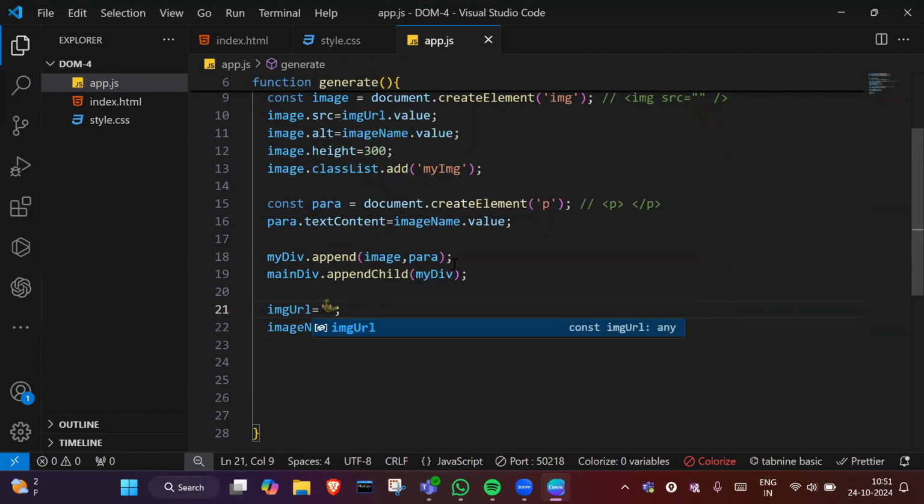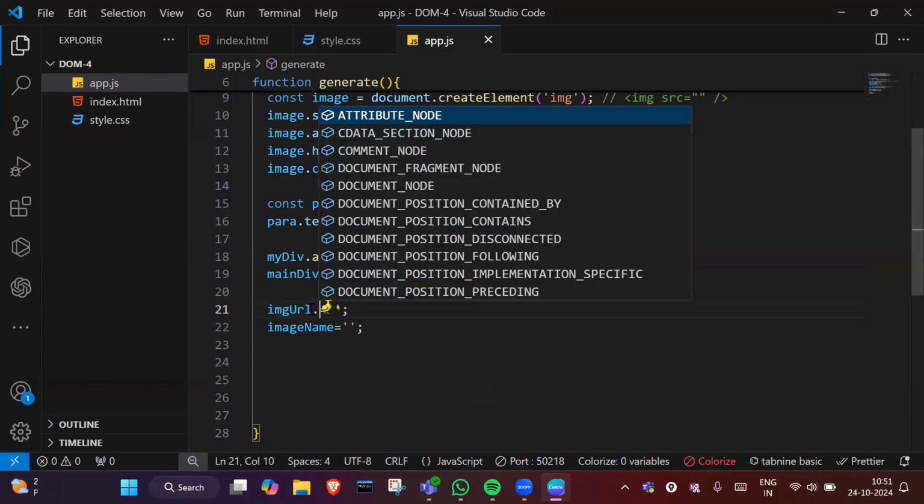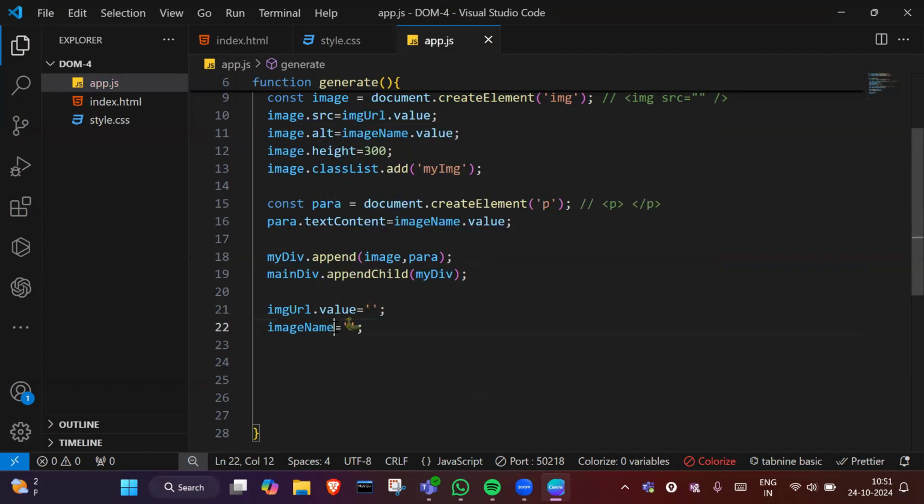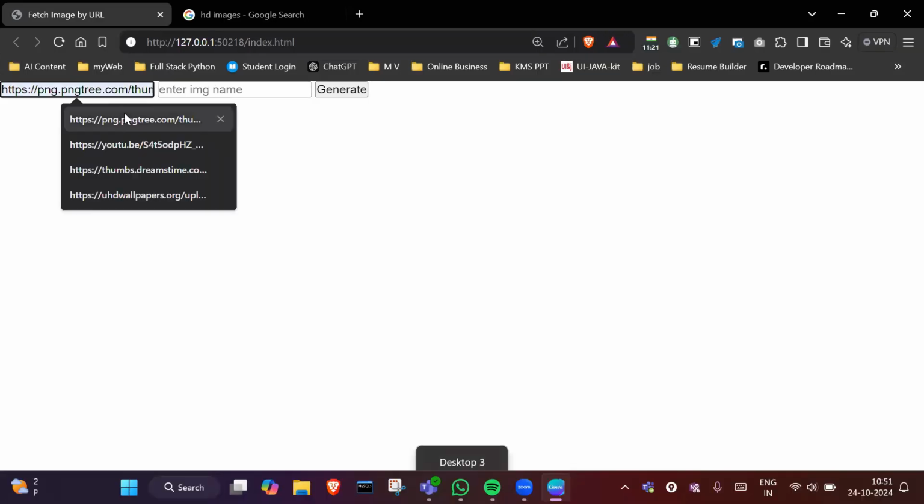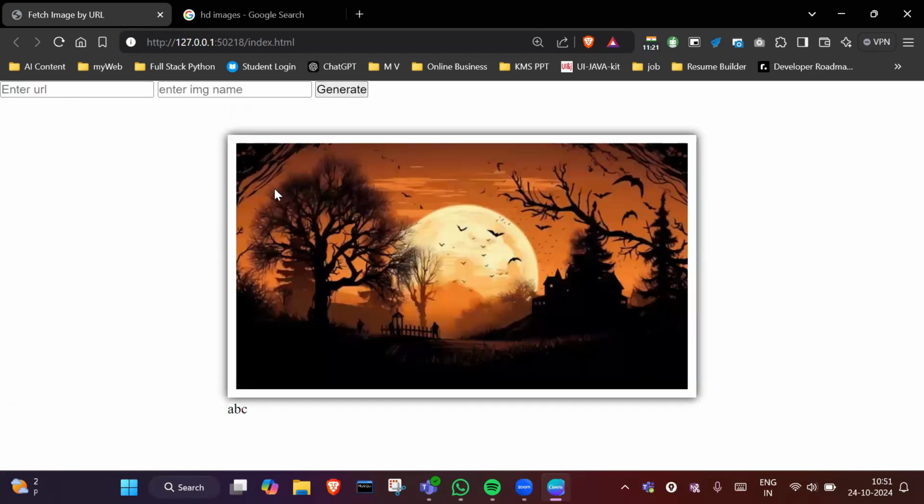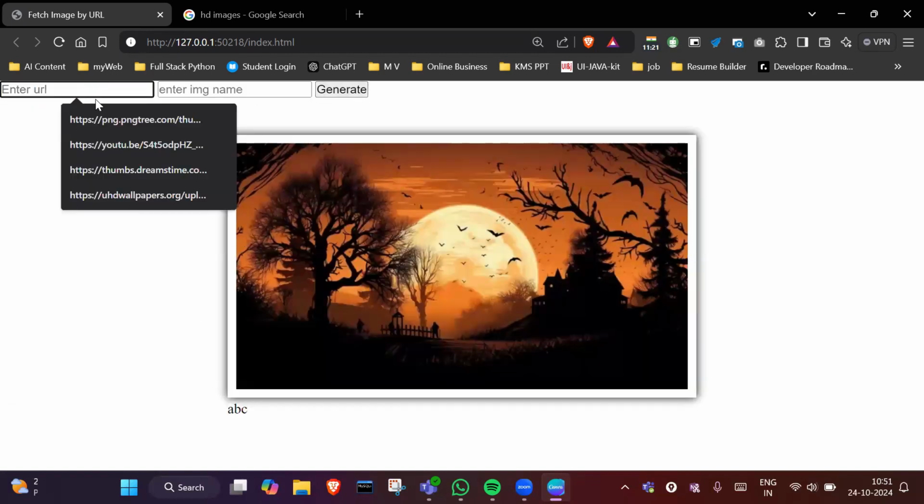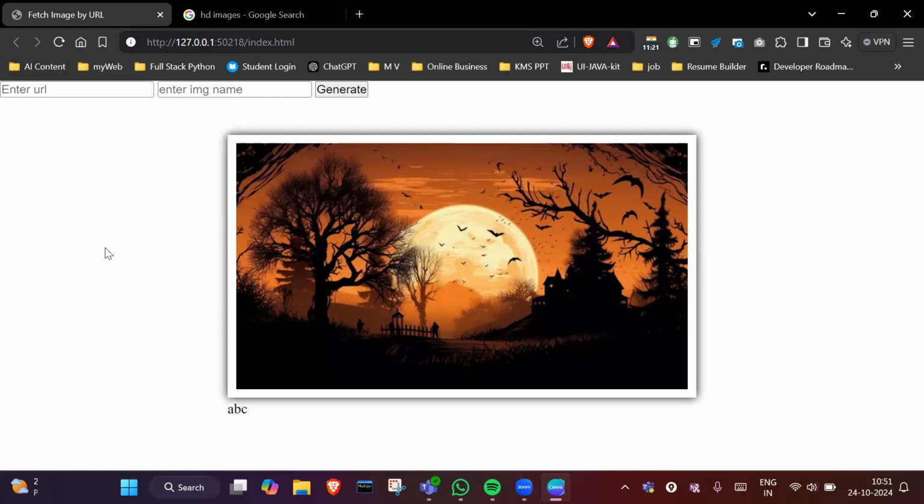Or directly also we can do it. What we have to do is write image dot value, image URL dot value, and this value, because we have to make the values of it empty. So for example, when I generate the image ABC, it is generating the image. Now our URL is automatically empty. The input field is automatically empty, right?